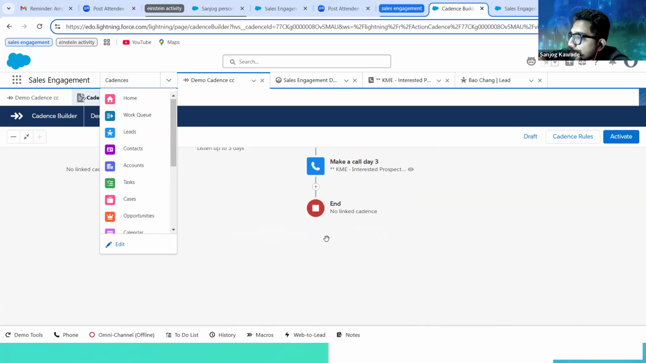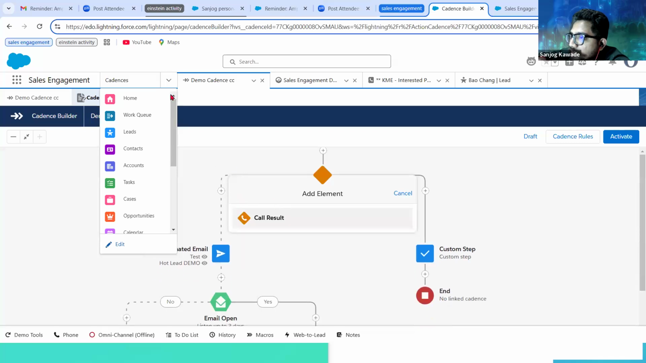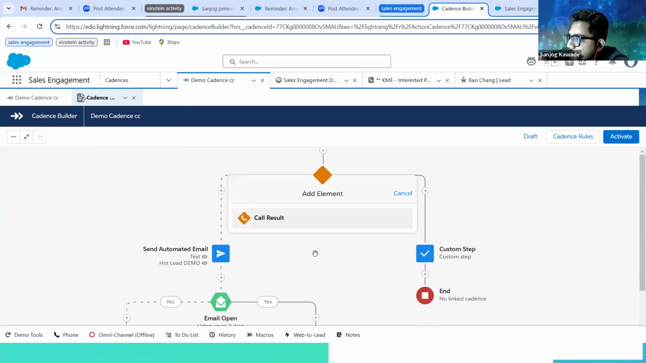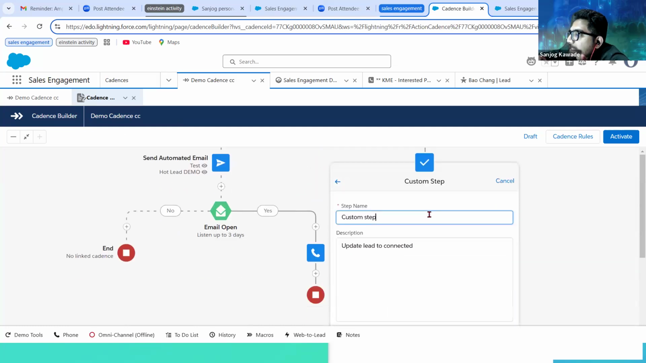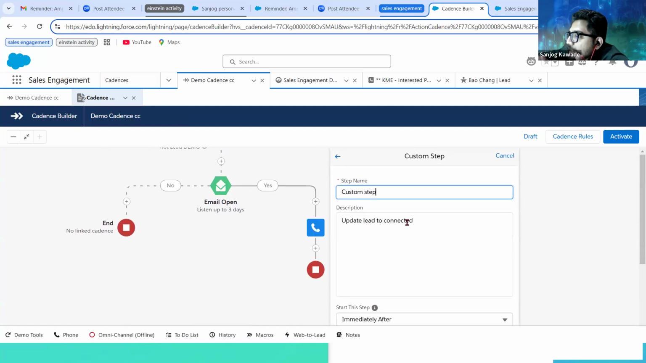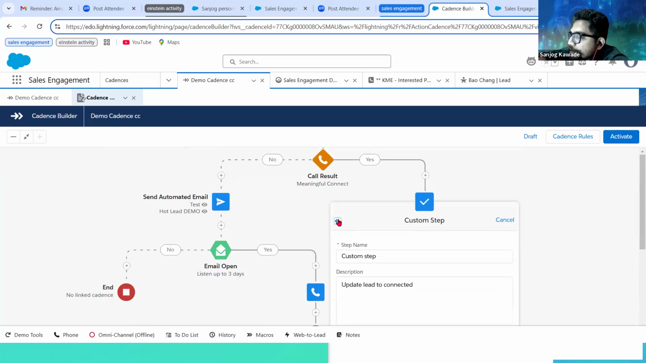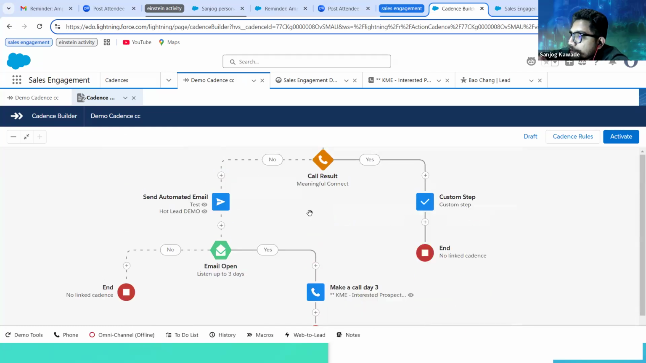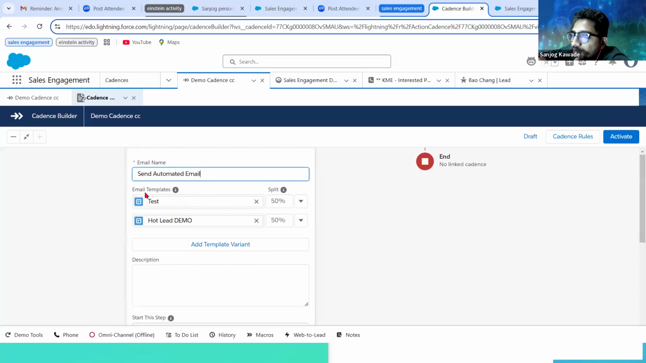So if the call result was a meaningful connect, it guides us to a custom step, which will create a task to update the lead status to connected, and it will happen immediately after. So this was the step if the call was a meaningful connect. And if it was not a meaningful connect, it will send an automated email based on an email template.